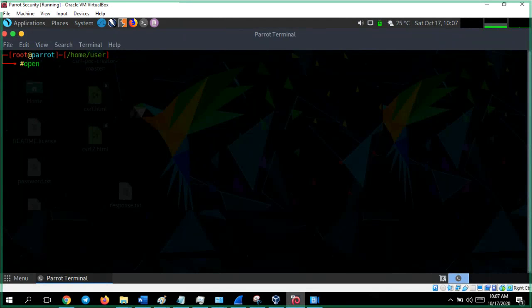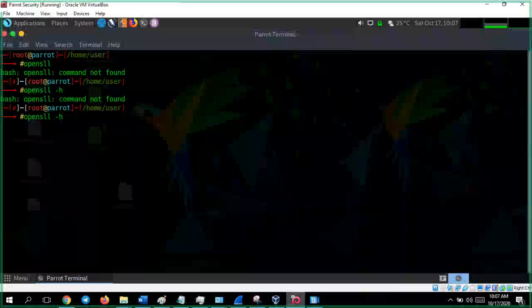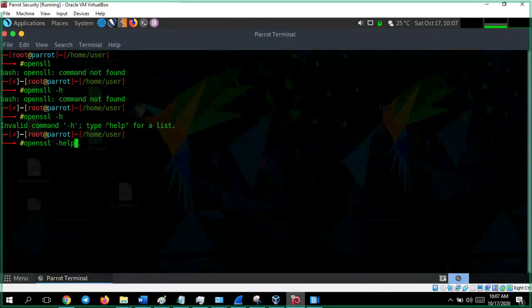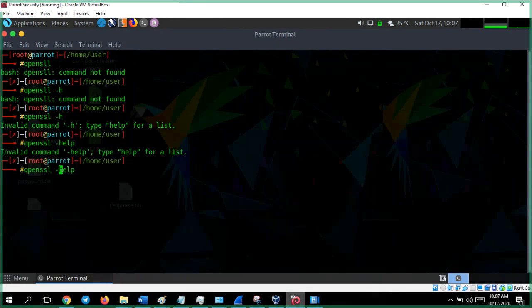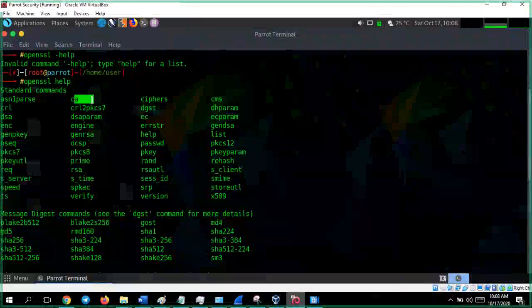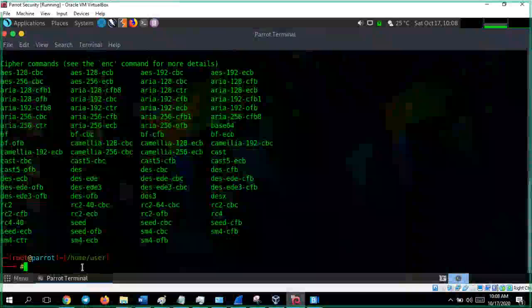There is a software called OpenSSL. You can create public and private keys. Let me check the help. You get a lot of commands here, like which algorithms you can create, whether you can create a certificate, or you can encrypt anything. So many commands are there.